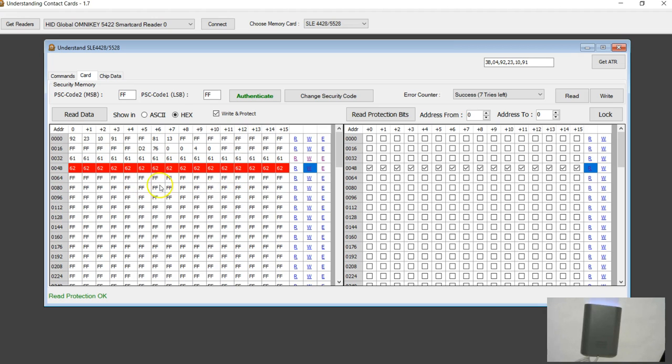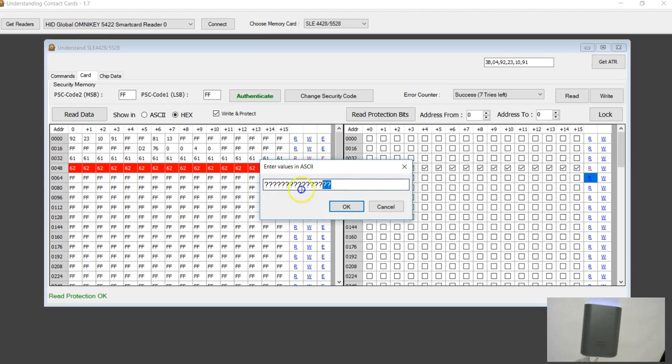You can also lock the data in a different way, which is called compare and lock. Now I'm going to show you that as well. So I'm going to modify the next row.